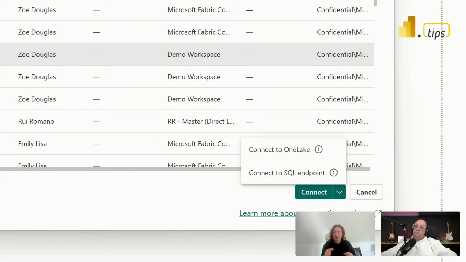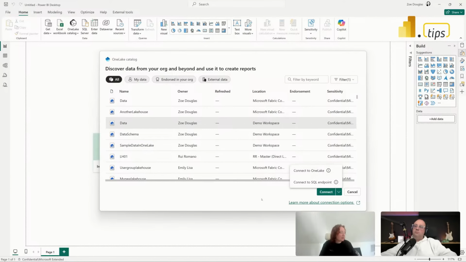Right, and if I click on that one, I'm going to create a model with import or direct query. And if I click on connect to OneLake, now I'm going to create a model with Direct Lake tables. Right. So I'm going to go ahead and click. And if I just click connect without doing the dropdown, it does also connect to OneLake, and that'll create the Direct Lake semantic model here in Desktop.